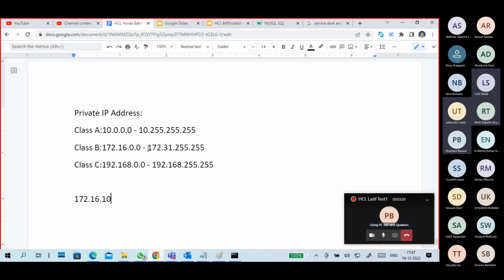Again in class C it is the same. 192.168.0 is one network, and 192.168.1 is another network, because in class C the first three portions are the same. So in total there are 256 networks, and in each network we can connect 254 devices. That many private IP addresses are given.